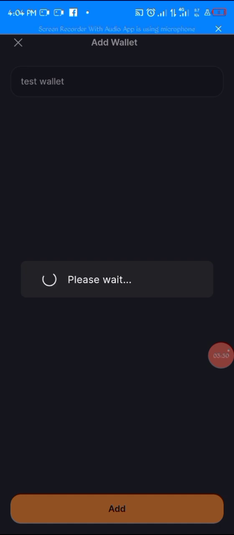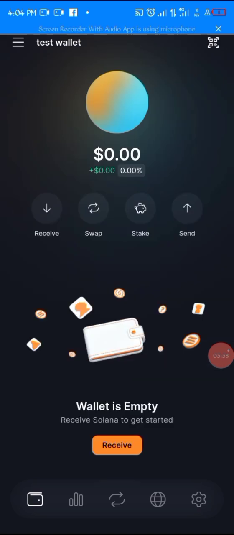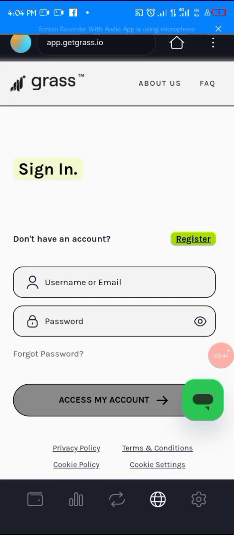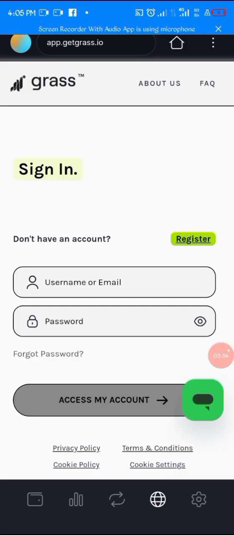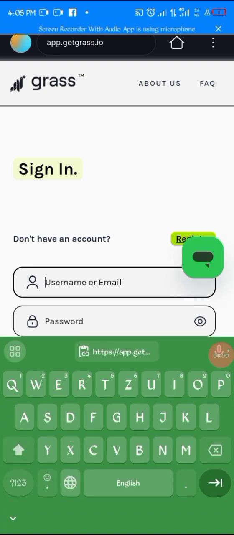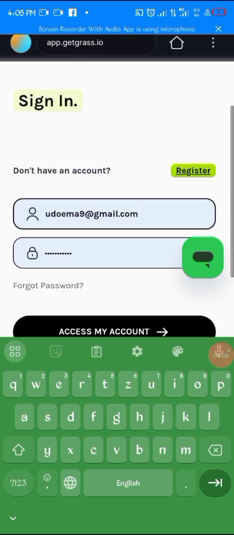I already have my wallet address and my Grass account, which I'm already using to farm Grass. As the interface has shown, you come to this browser icon, and you paste what you copied here, so you can log in on the SoFlex browser. I'm just going to put in my username and password. I think I already have it here. Okay, so I log in.